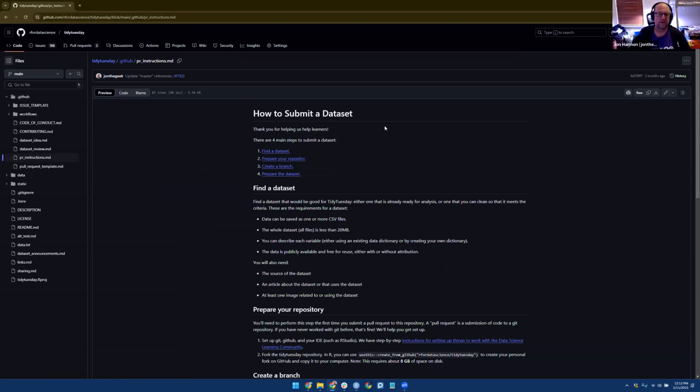So you have these instructions within the Tidy Tuesday repository about how to submit a data set. As I said, I'm in the process of embedding this process into the Tidy Tuesday R package. So this is about to get a little bit easier, but the same idea still holds. So we're going to walk through how to do this.